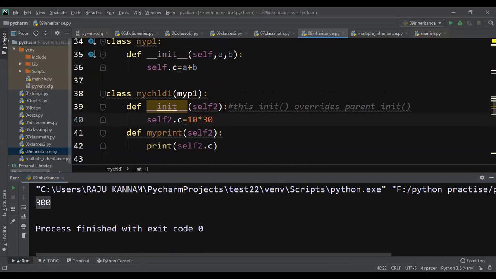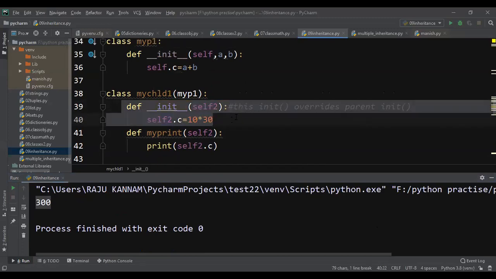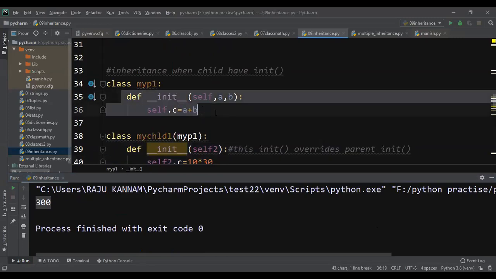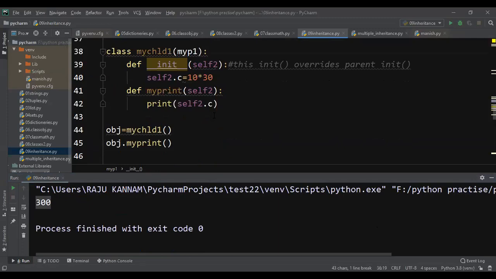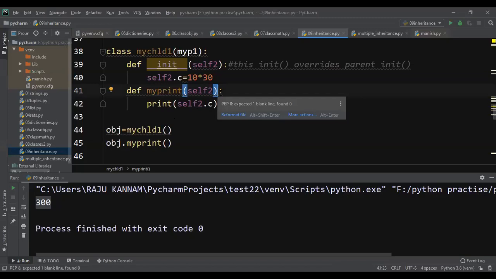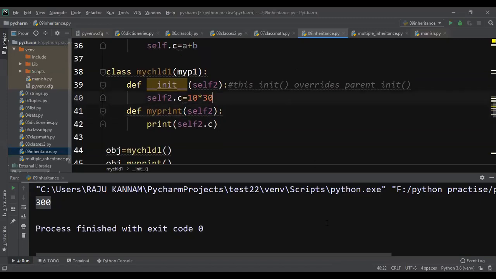That means the conclusion here is when your child is having the constructor, your parent constructor won't be executed. That is clear. When the child is having the constructor, your parent constructor is not executed. Child will not allow your parent constructor to execute. If the child wants to execute the parent constructor, it can execute. But if the child doesn't want to execute your parent constructor, we cannot execute the parent constructor. Okay, is it clear?